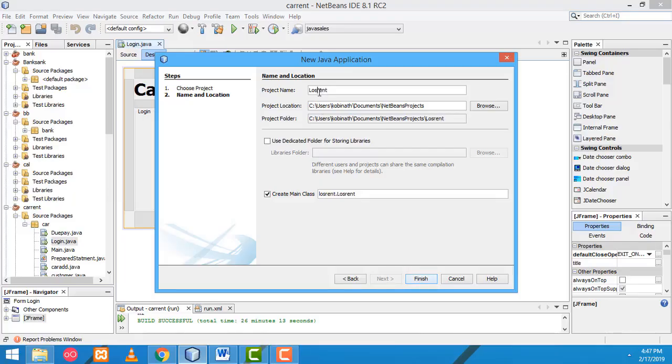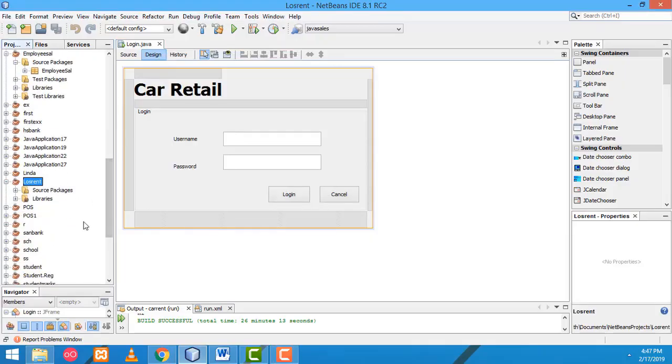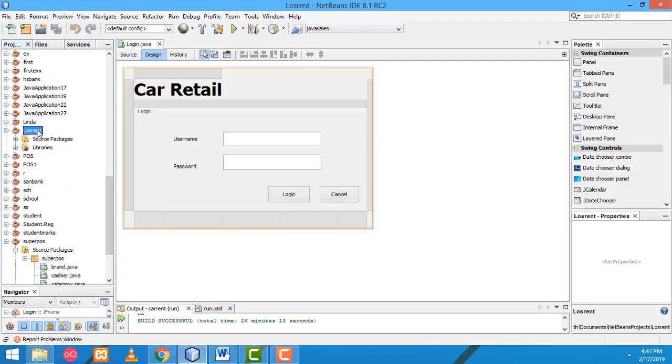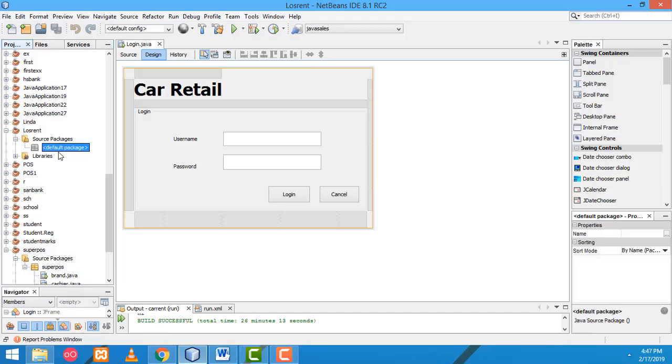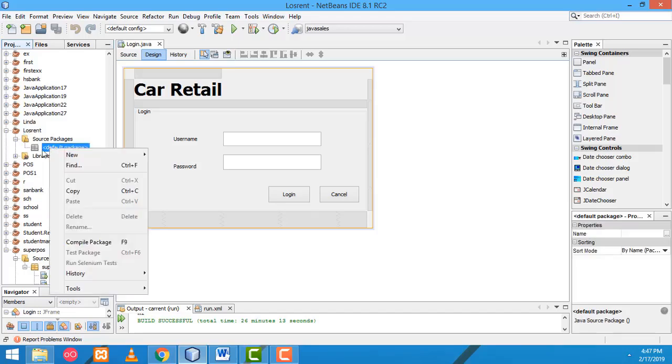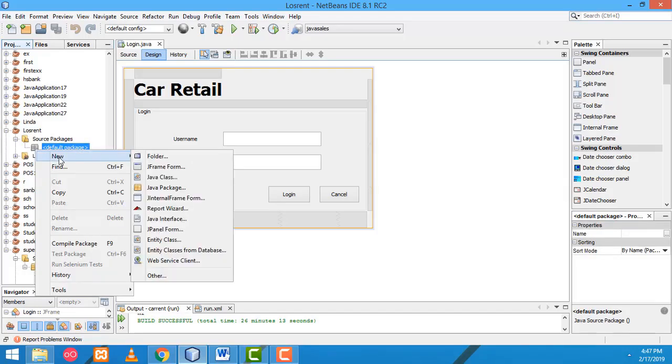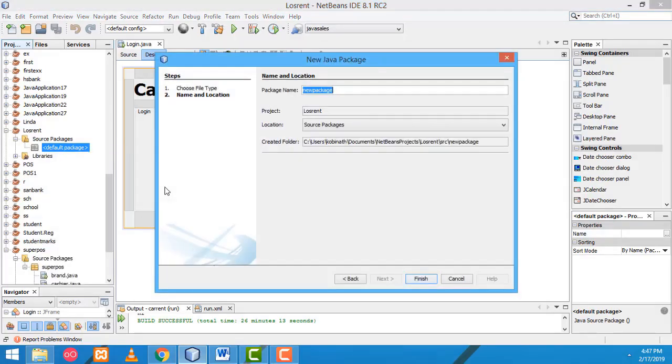I gave LOS rent. Here you have to uncheck this one, create main class, and click the Finish button. Your project has been created successfully in NetBeans. This one, LOS rent, is your project. The source package is available here. Click on this source package, this is the default package. Right click on the default package, New Java Package. Here you have to create the new package as rent.